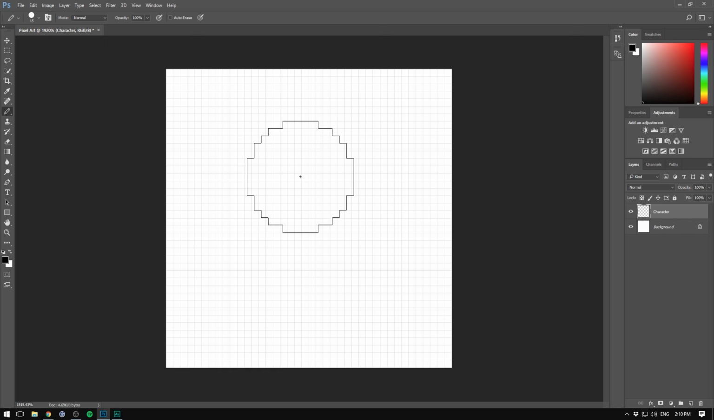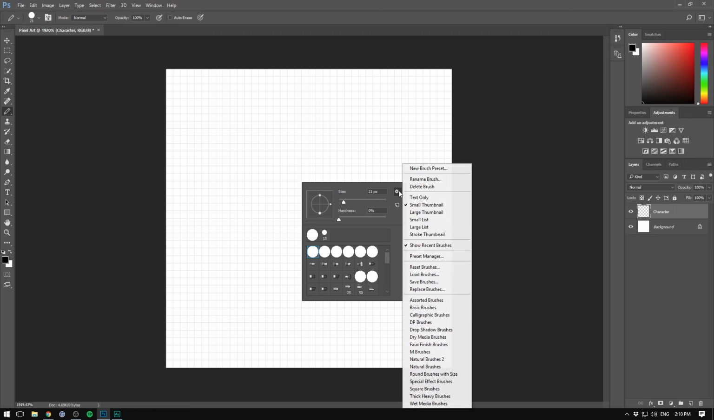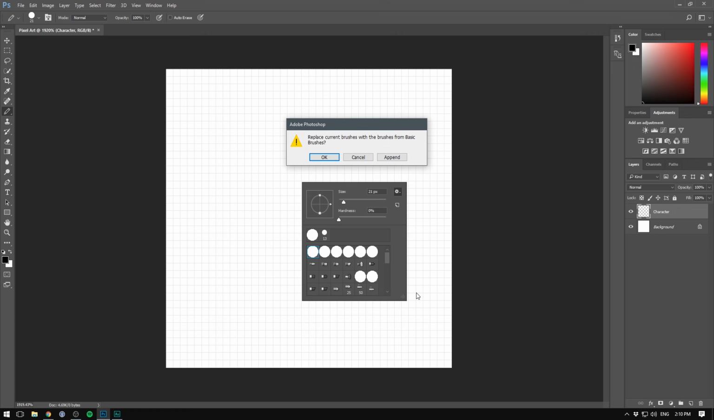Awesome. Just like with the brush tool, we can always right click to change the size of our brush. And to make it quicker to switch between sizes, we can go and click on the tiny cog here and select basic brushes. It's then going to ask you if you want to replace the current brushes with the basic brushes. Here we want to select OK.